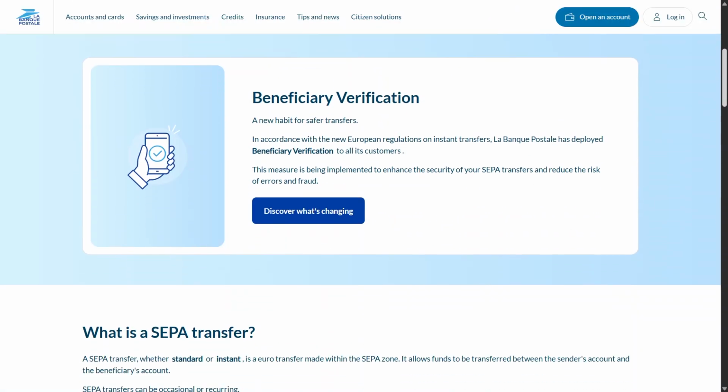After adding or selecting the beneficiary, enter the amount you want to transfer. Make sure the amount is in euros if you are making a SEPA transfer. Next, review all the transfer details carefully. You can choose to make an occasional transfer for a one-time payment or set up a standing order if you want the same amount to be sent regularly at a chosen frequency.